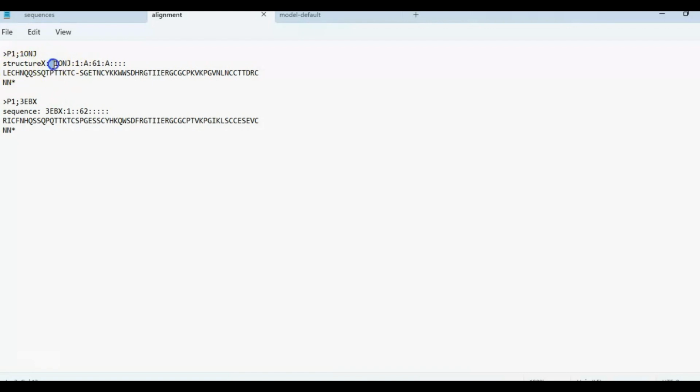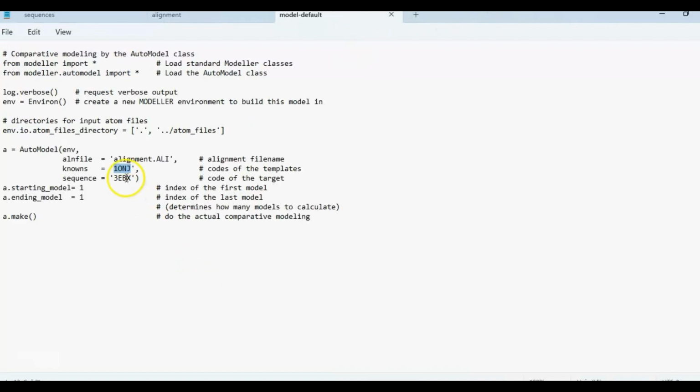Now the second field, which is this one, is simply the code of the protein. You are free to name your proteins with whatever codes or names, but it has to tally with the one that I showed just now in the script file. It has to be the same.